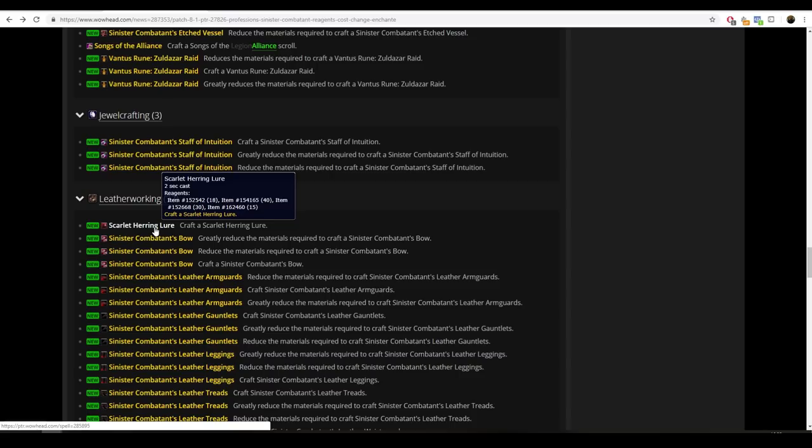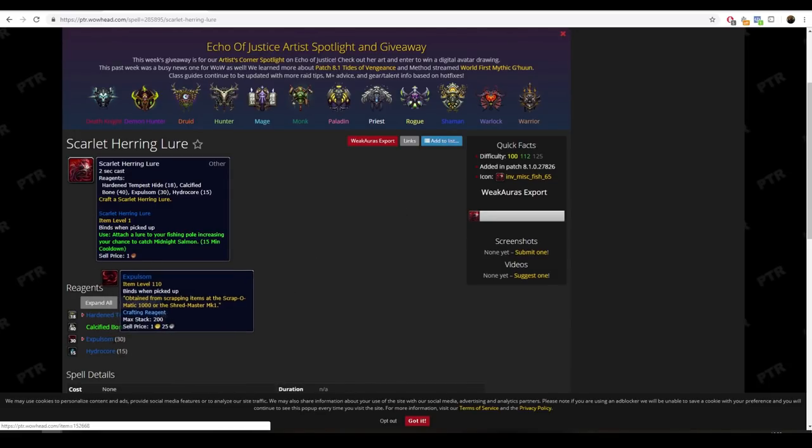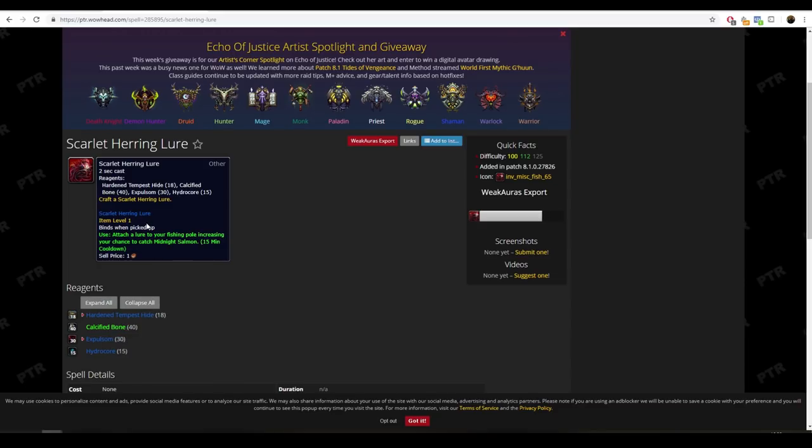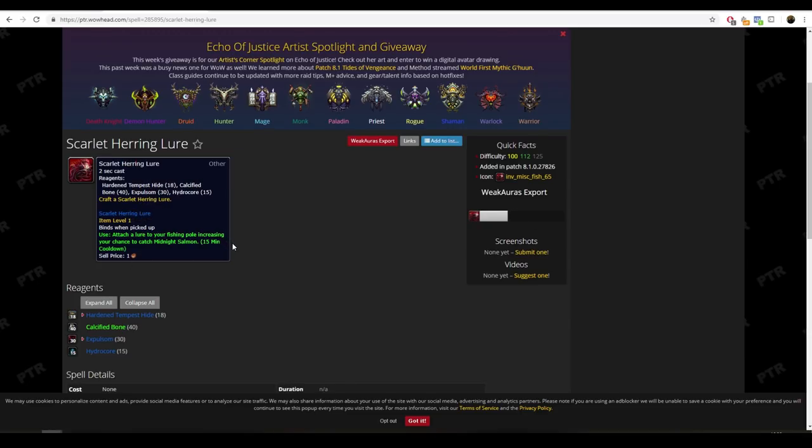So it's kind of weird that they're attaching leatherworking and fishing and putting them together. If you're a major fisher and you just love fishing and you make all your gold from fishing, now you may want to get leatherworking, because this is really going to help you. Midnight Salmon does sell for quite a lot, and it is fairly expensive to make. As you can see, 30 Expulsum, 15 Hydro Core, and you can't sell it. So it's basically going to be for the fishers. You may want to get leatherworking and get this onto your fishing pole. And if you want to get Midnight Salmon, that's going to be useful for you.